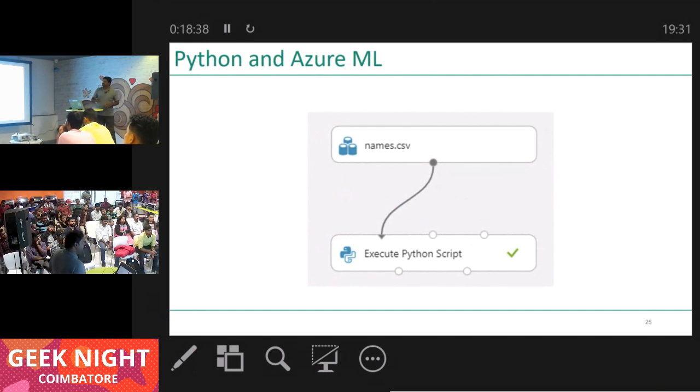So this is a very simple example. What I have done is I have created a very simple CSV file. I have uploaded it into the Azure Machine Learning Studio. Then I am processing the data using Python and printing some of the data. I am just doing a Hello World application, nothing else.